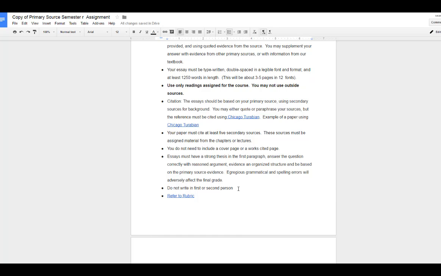The last guideline as far as semantics is concerned: do not write in first or second person. This holds true for almost all academic writing unless you are otherwise instructed. Write only in third person. So don't write I or we or you, just write in third person. There's a couple of reasons for this. One, third person is a stronger voice. It lends to argumentation a lot more effectively.